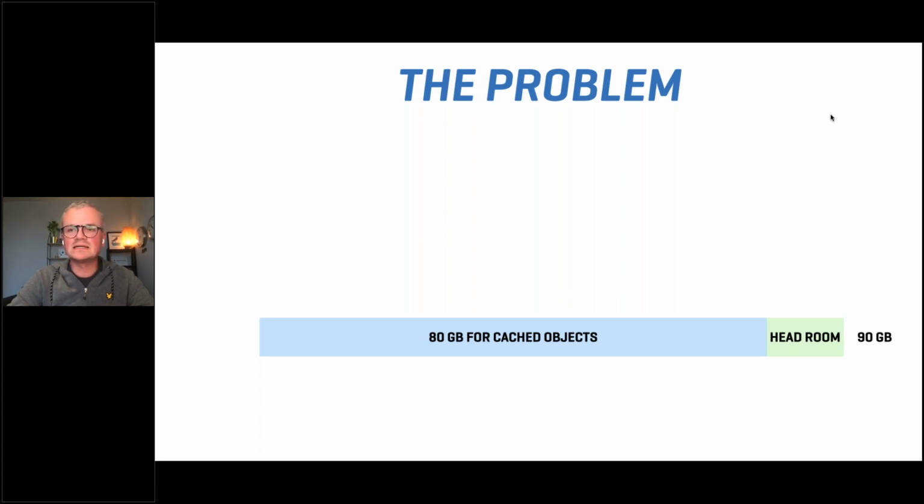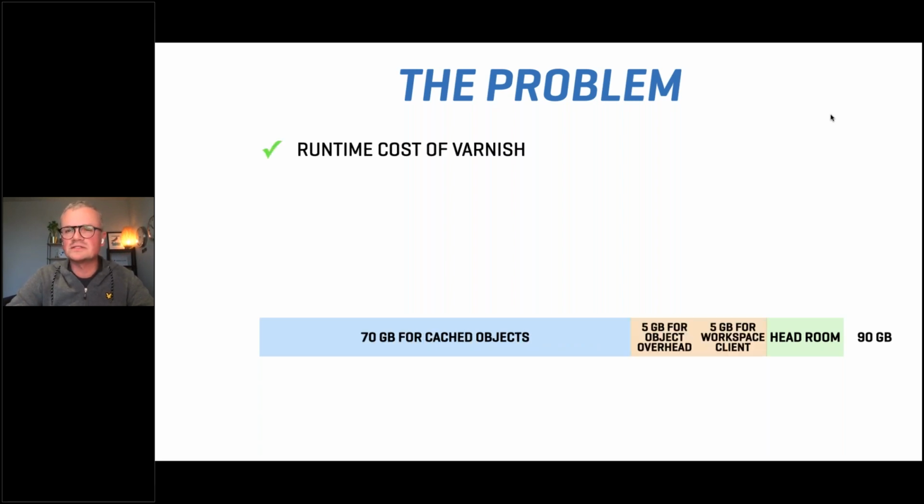So what we have here is a typical use case where you have a server that has, in this case, 90 gigabytes, but you don't want to consume all the memory for caching objects. So we'll leave a bit of headroom, 10 gigabytes in this case, and the 80, that's the plan, to keep 80 for cached objects. But people often don't know that there's a runtime cost associated with using Varnish. So that means that there might be a little bit of object overhead, but if you have lots of objects, that will grow. If you have lots of requests coming in, well, that workspace client memory can increase as well. If you do costly actions in VCL, that will grow as well. So that's eating out of your headroom. That is taking away space and leaves you, in this case, with 70 gigabytes.